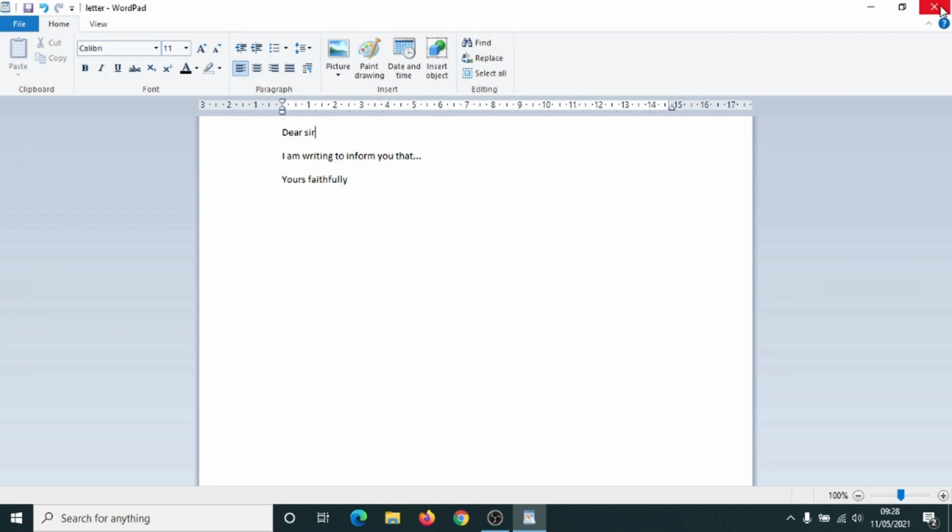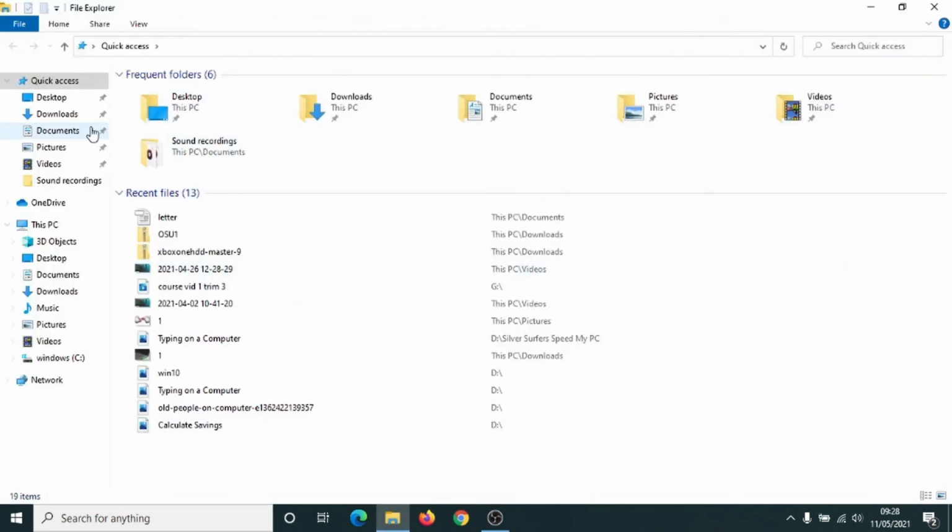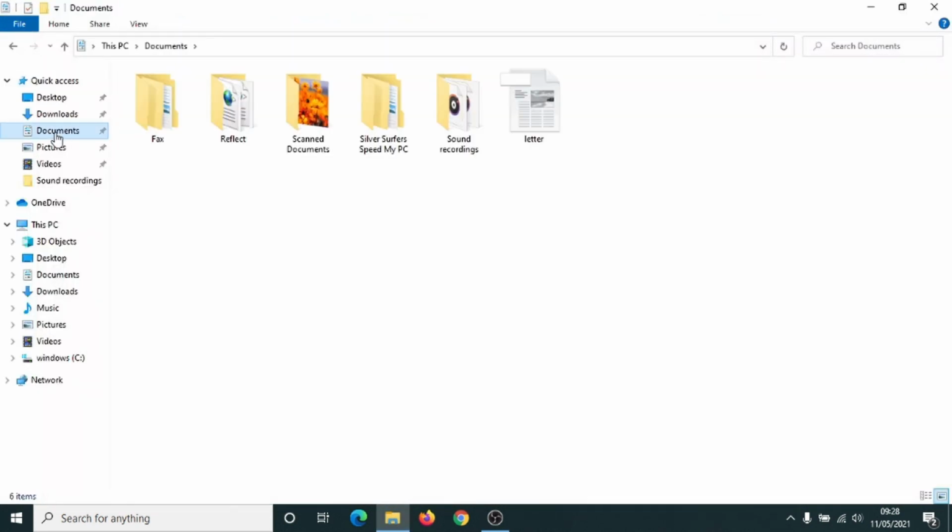We can now close the document down. And if you want to find the document again, we can go down to File Explorer, the yellow folder on the taskbar, left click once onto it, and if we click onto Documents over here, you'll see the letter is over here, and if you want to open the letter, we can click onto it to open the letter.